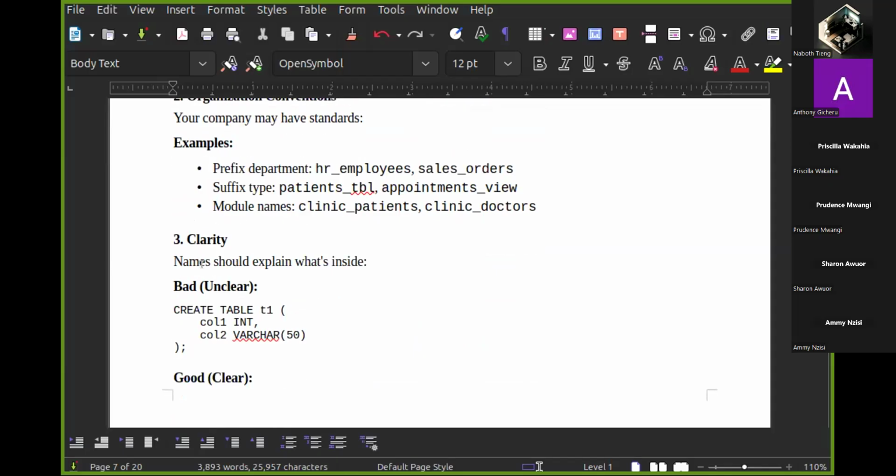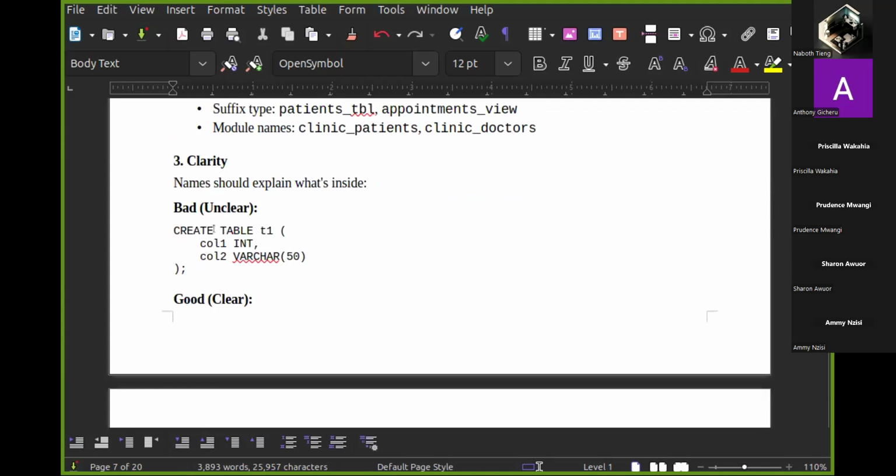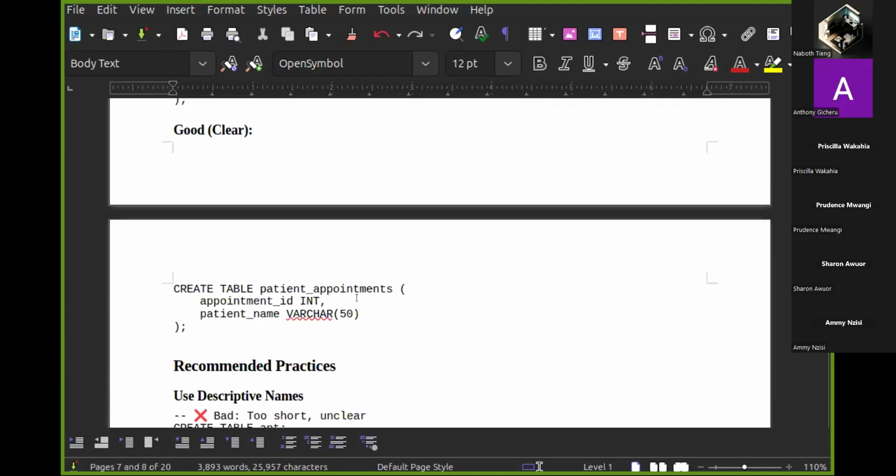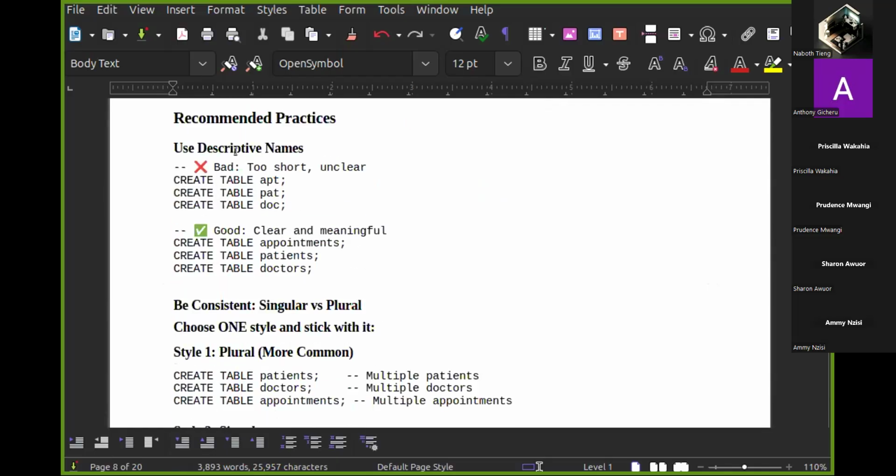Also clarity. Names should explain what's inside. So for example, create table T1. What does T1 even mean? But if I come here and say patient appointments, already I understand, okay, in this table, I have patient appointments. Yeah, this is also something I was trying to show. Too short, it's not clear. What does even APT mean? Yeah, maybe you mean appointment, like in this case, but not every new user can understand what APT means. PAT also, DOC. Yeah, doc can mean a document.